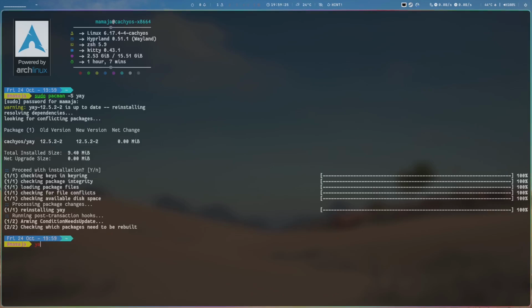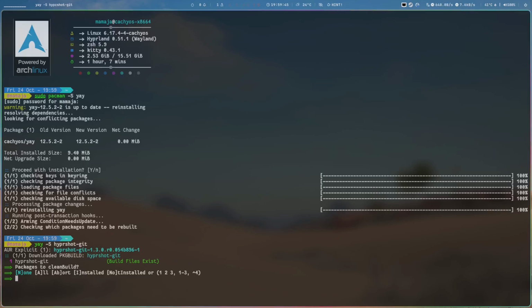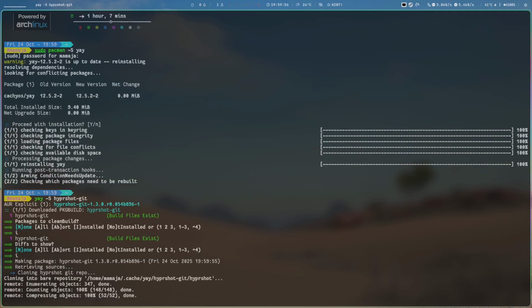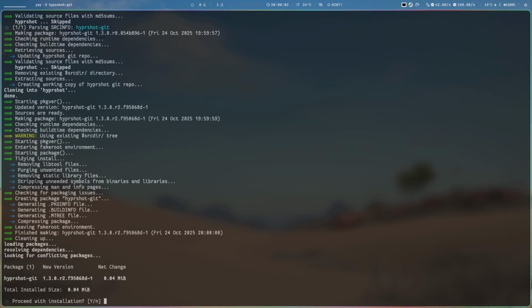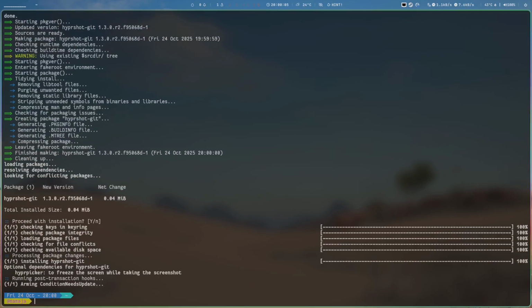You need to type yay -S. What you're going to need is this app called Hypershot, it's going to be hypershot-git. Let's get this installed. Option, let's go for I, then Enter. It's asking again, go I and then Enter. Let it clone in and get set up, and then it should allow you to install. There we go.